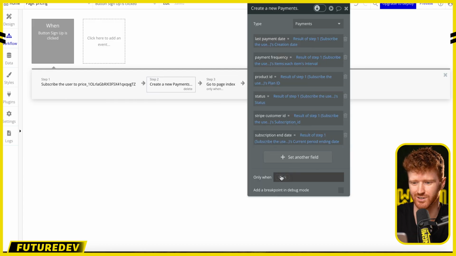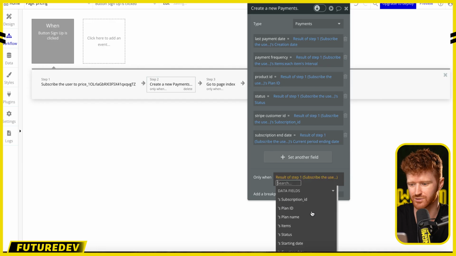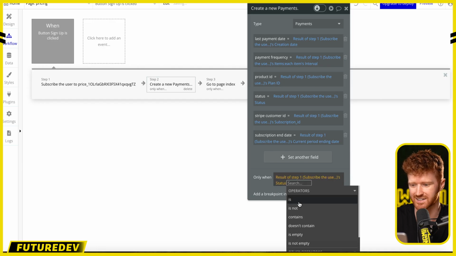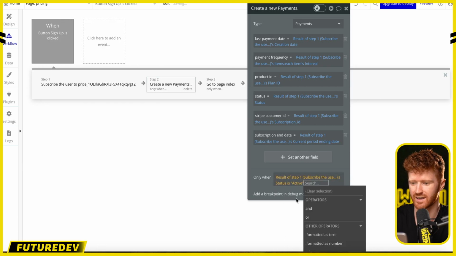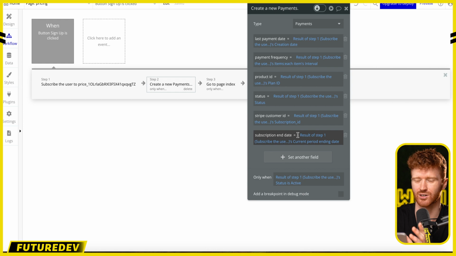Again, let's do a conditional here though. Let's check if result of step 1 status is active. And that way we can conditional the create a payments field as well. So nothing funny happens and the user can't get around that.